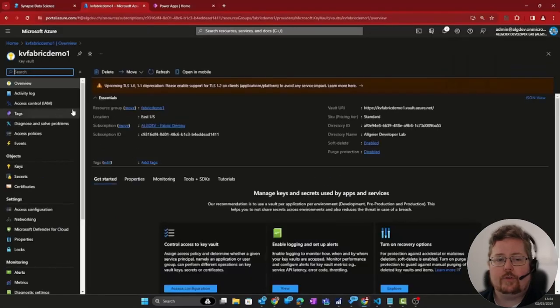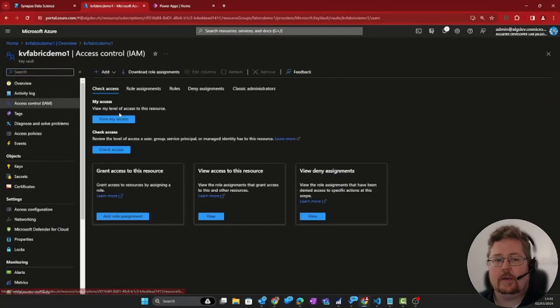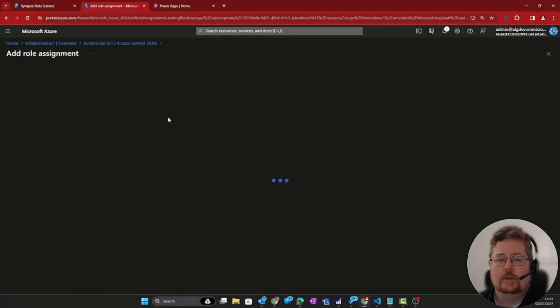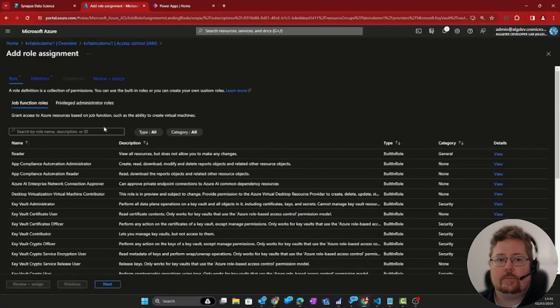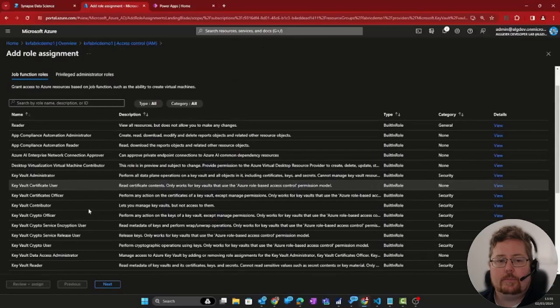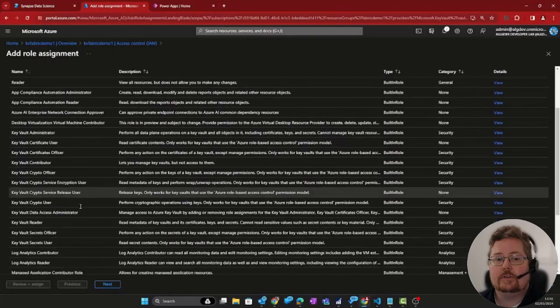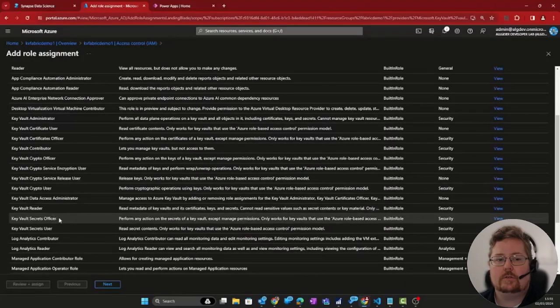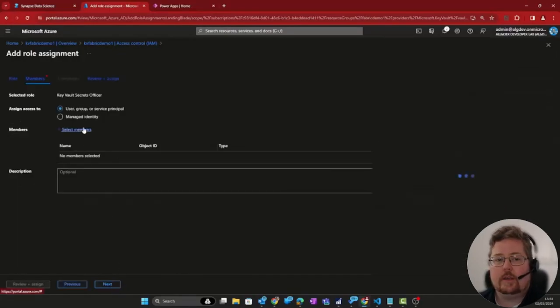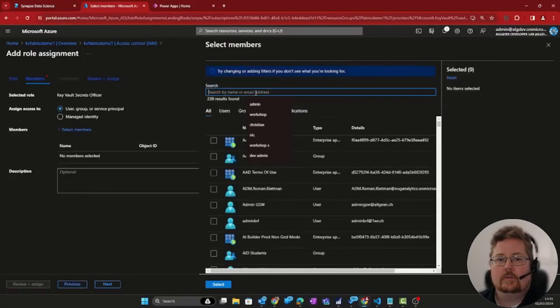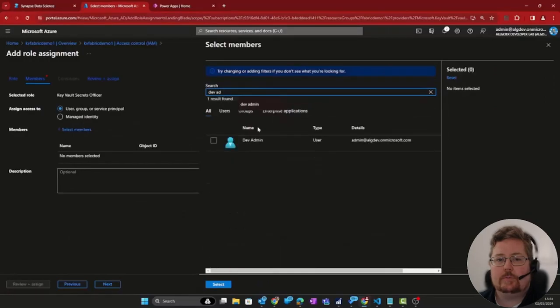Now before we can create our API key entry, we first need to give us permission. So we're going to go into access control and add ourselves using role-based access. Now the permission we're looking for is actually not key, but secret administrator, or it's called the Key Vault Secrets Officer. With that role, we can create secrets, we can read them out again. The only thing we can't do is manage extra permissions.